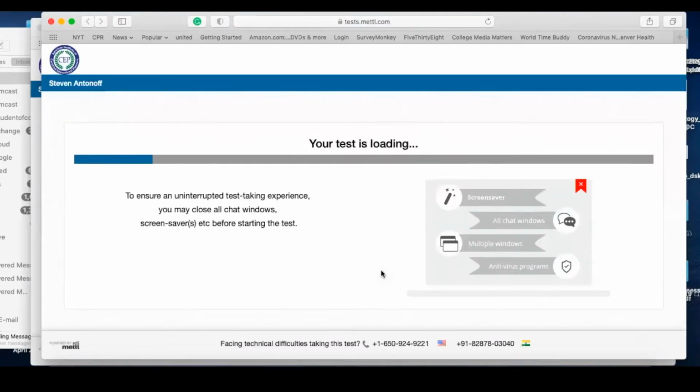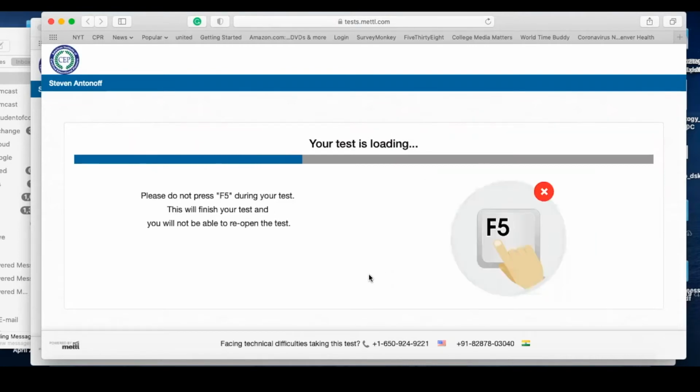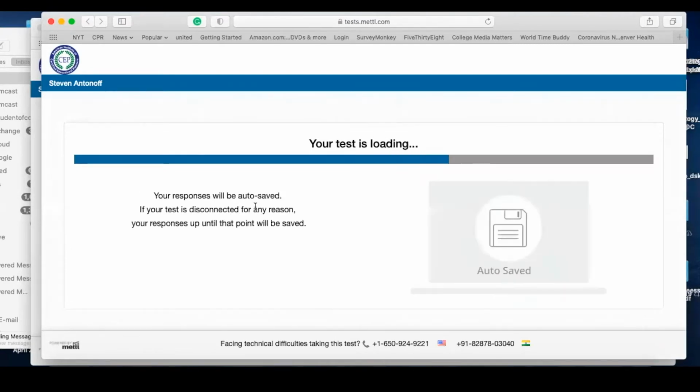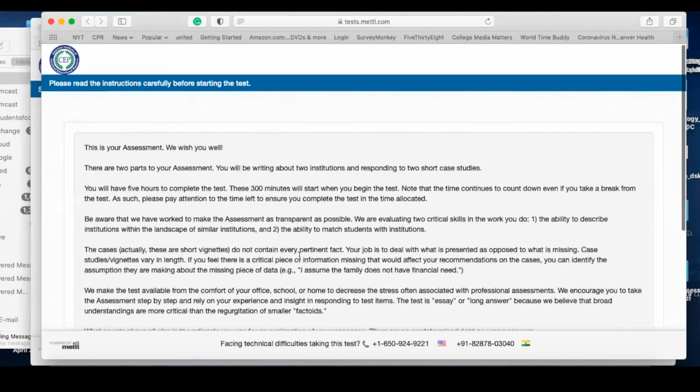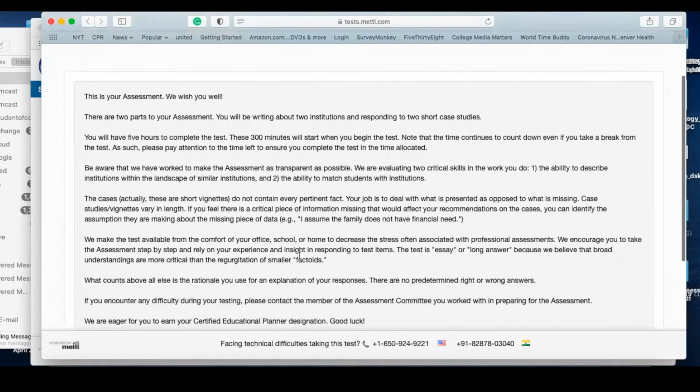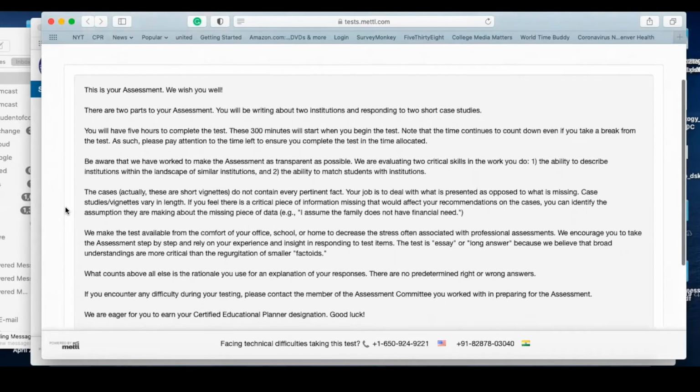So here we are starting the test. You'll see that your test is loading. Each time you're going to see some additional instructions, not to use F5, for example, at any point, and other instructions. And you'll get to the third screen and you'll press next, and that will take you to a screen that has a welcome from the CEP Commission.